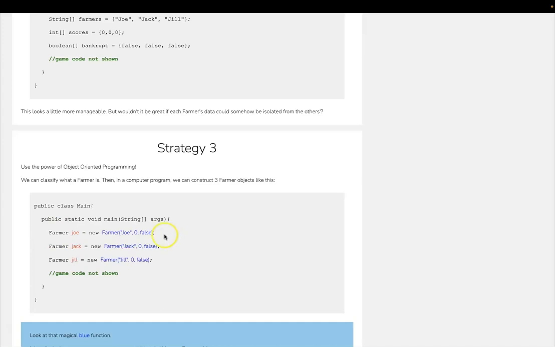We can also see that this thing here looks like a function. I think it's a function because it's got round brackets. And this function accepts 3 arguments, a string, an int, and a boolean. And I'm imagining that when we construct a new farmer object in computer memory, these 3 arguments will be stored inside the object, and later, in our game logic, we will be able to mess around with the scores and mess around with the bankruptcy statuses.